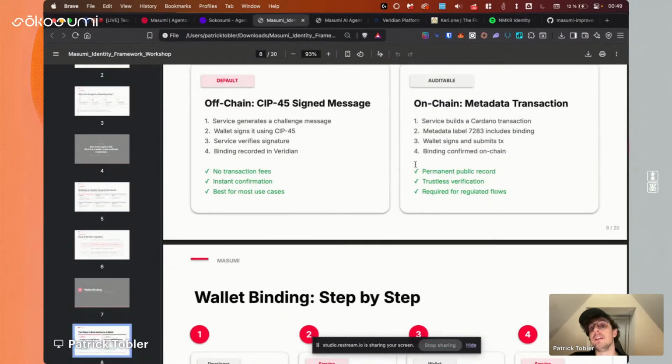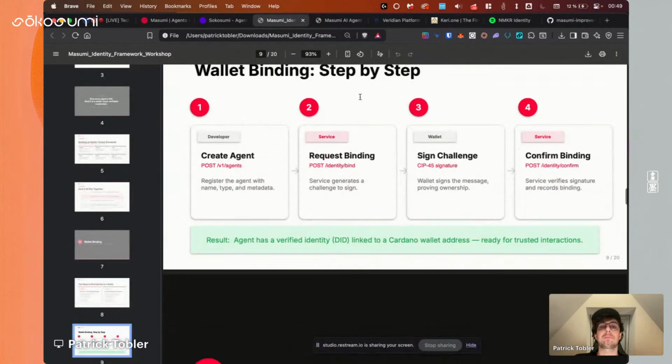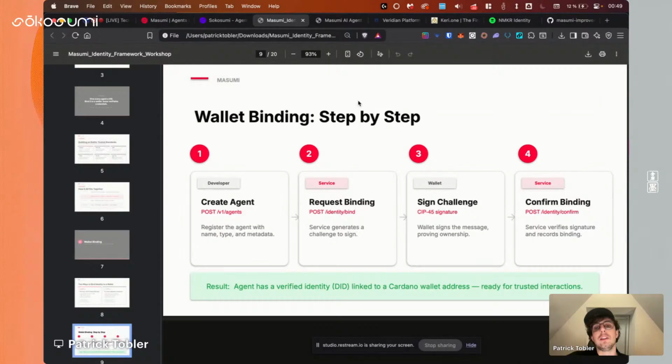Yeah. And then the other way around as well. Basically, you would sign the identity with your Cardano wallet as well. So typically what this would look like is really quite simple, right? You create an agent and you register the agent with your name, type, metadata, and so on.